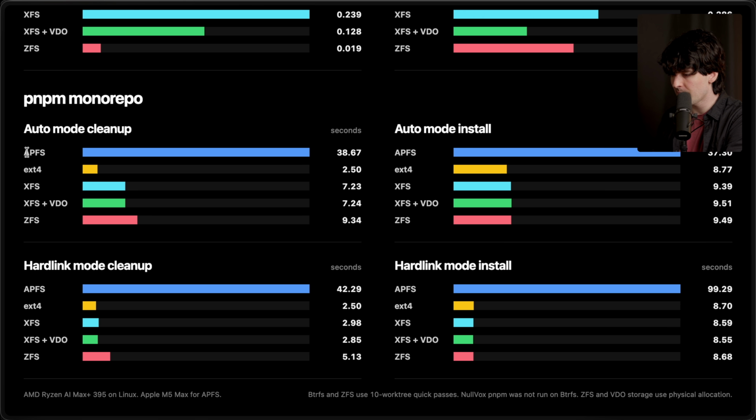As I mentioned before, APFS is fucking garbage. It took 39 seconds roughly for the installs and cleanups. ext4 took 2.5 seconds for the cleanup and 9 seconds roughly for the install. XFS was about 7 seconds for the cleanup and a little under 10, or 9.5, for the install. The VDO version is actually slightly slower for that test. And then ZFS, which is not looking great here either.